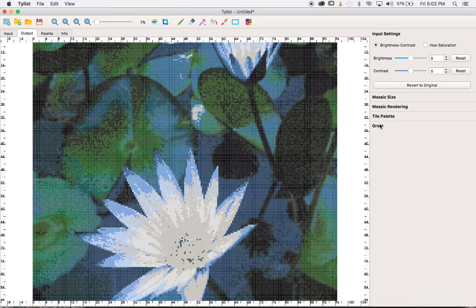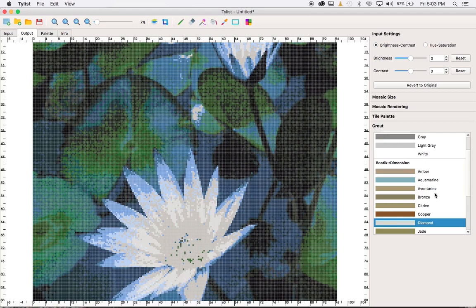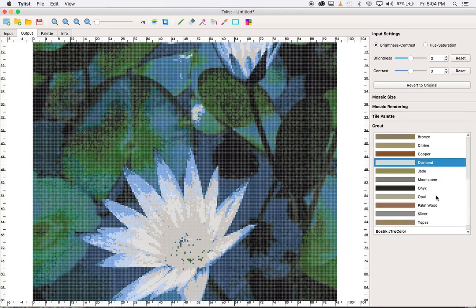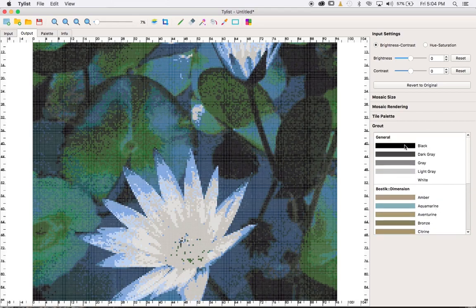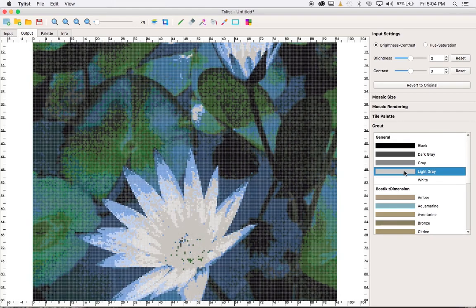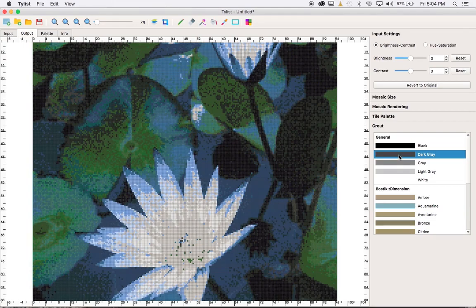The last section on the right hand side is our grout section. And so this can be a really important factor of a mosaic. You want to choose a grout that brings out the best in your image and isn't distracting from it. So definitely play around with a bunch of different grout choices if you can.